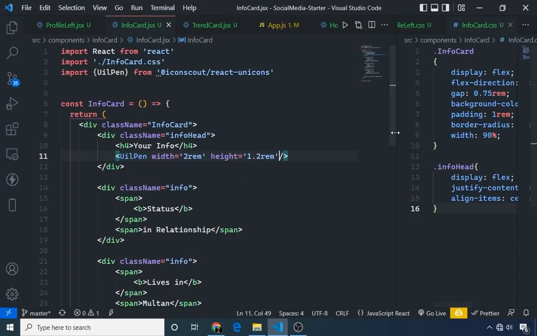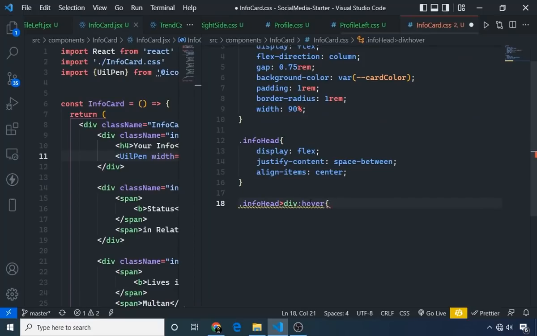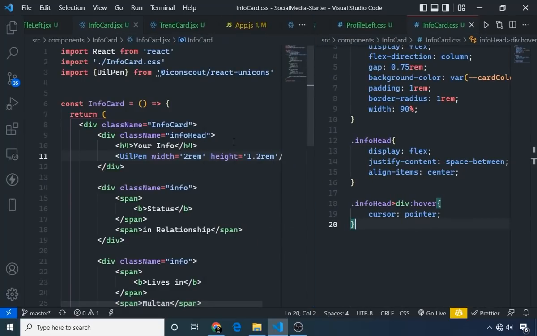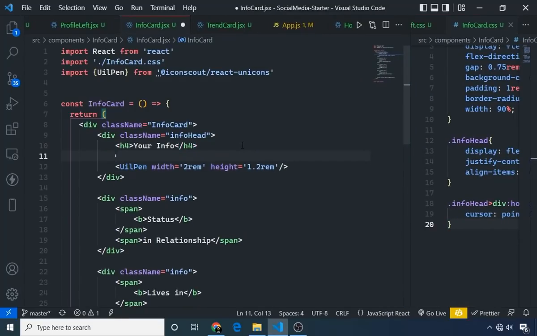It's time to style the whole card more. Okay, after this I will target the div inside the info card, and on hover of this div, the cursor will be like the pointer. So which div am I targeting here? As you can see, there is no div inside our info head. So basically I want to make the cursor a pointer on hovering this pencil icon.